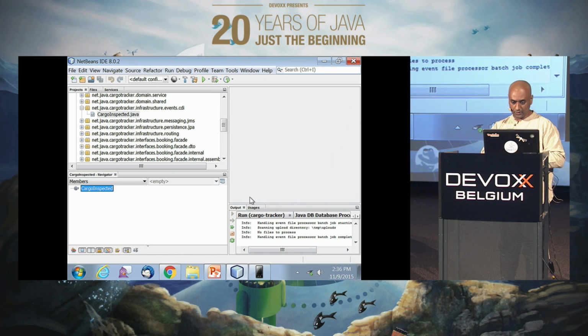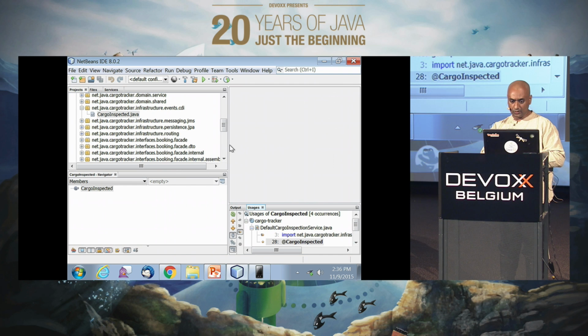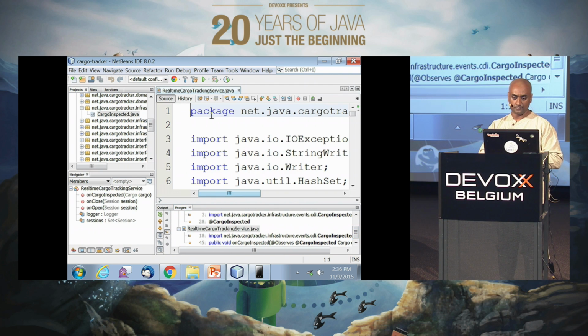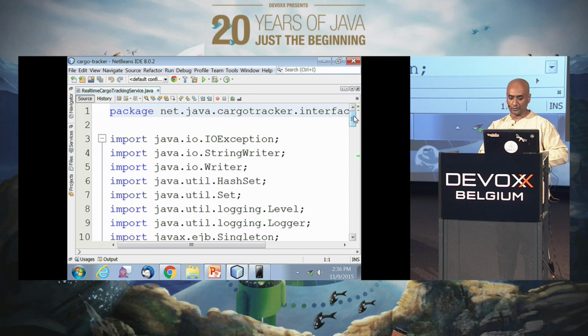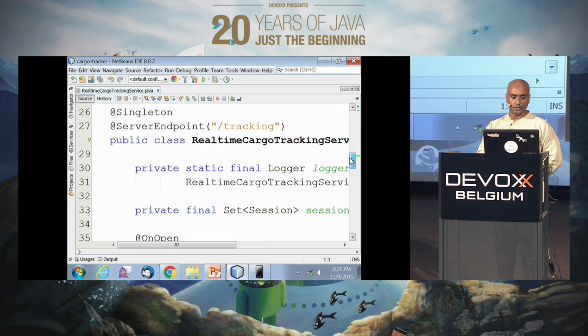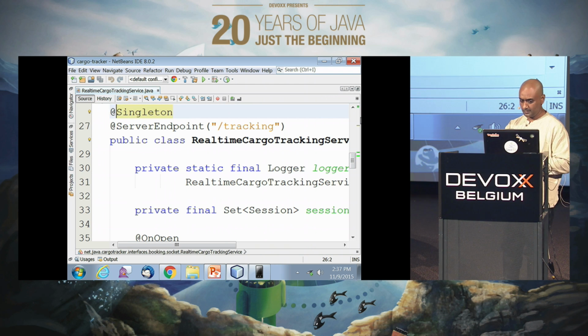Now, let me go find usages. And now let's take a look at the real-time cargo tracking service. Let's take a look at this POJO. Let's revisit the @Observes annotation in a second, but not quite yet. Keep that in mind. I now have an event on the CDI event bus that I'm going to react to.